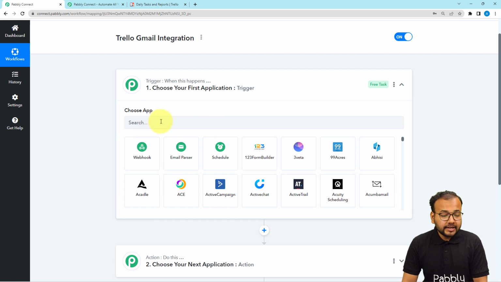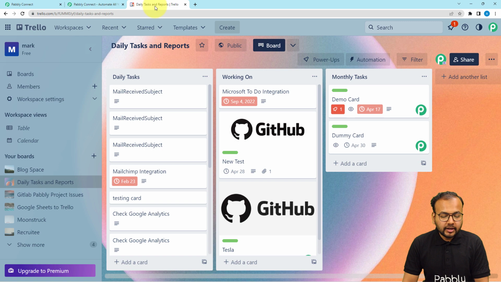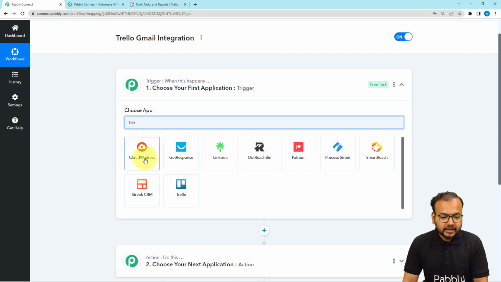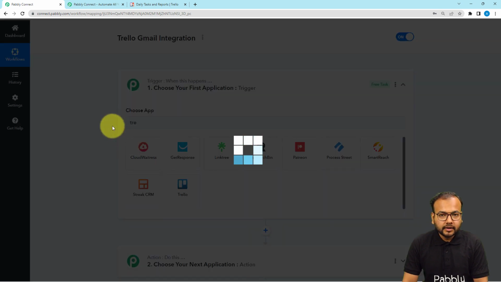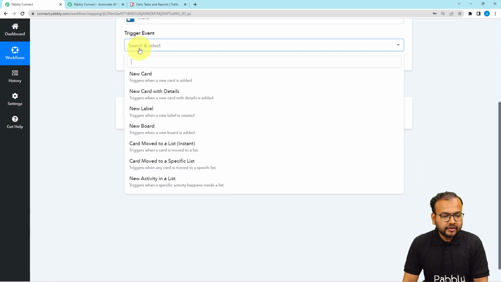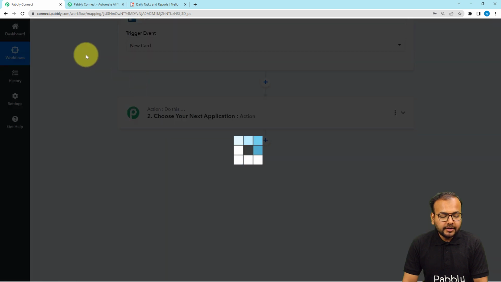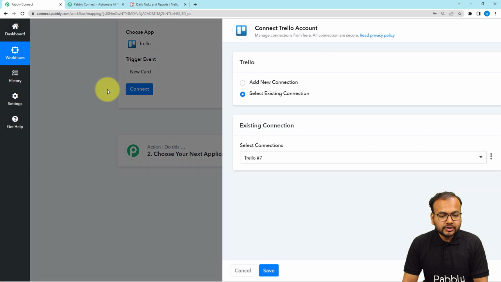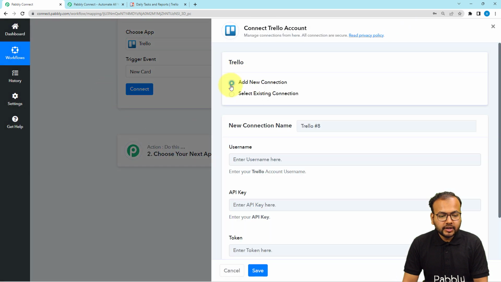So in our use case, creating a card in Trello will act as a trigger for the workflow. So here you have to choose Trello as the trigger application. Okay. Then you have to select the trigger event as new card. Then you have to click on connect button. From here, select add new connection.